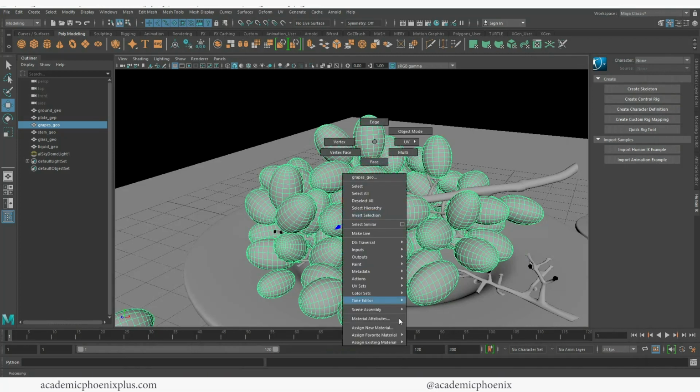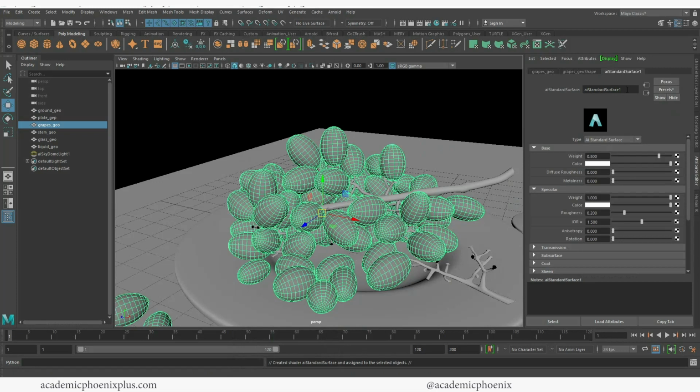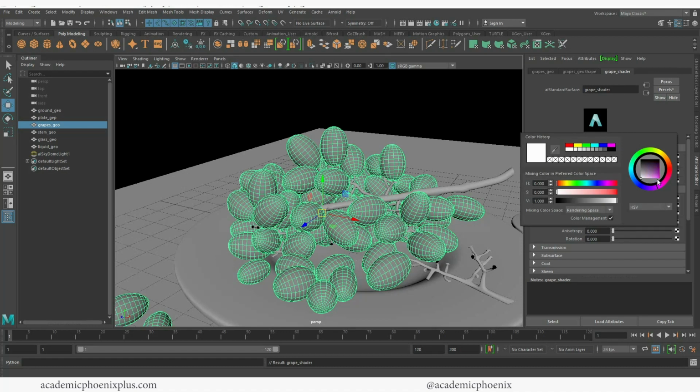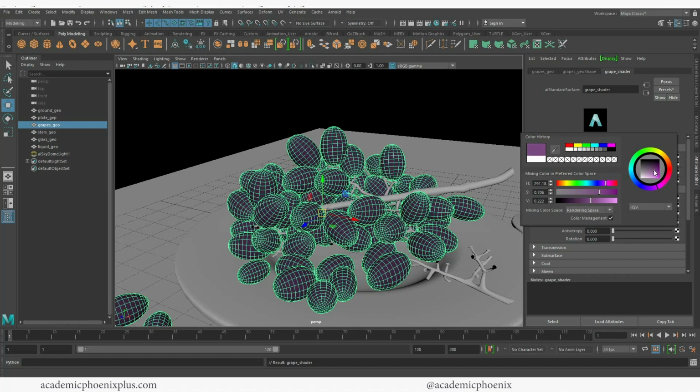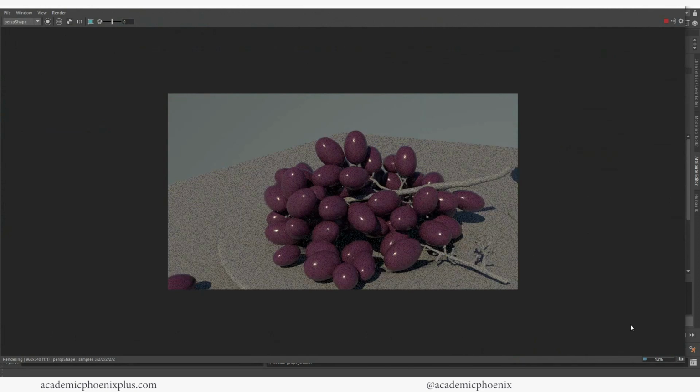I'm going to go ahead and create a new material. I'm going to choose an AI standard surface. And of course you want to label it. I'm going to start off with just a basic purple. So purplish, it's more like red, purple red. And then let's just compare. All right, some of you may think that's perfect. It's not.